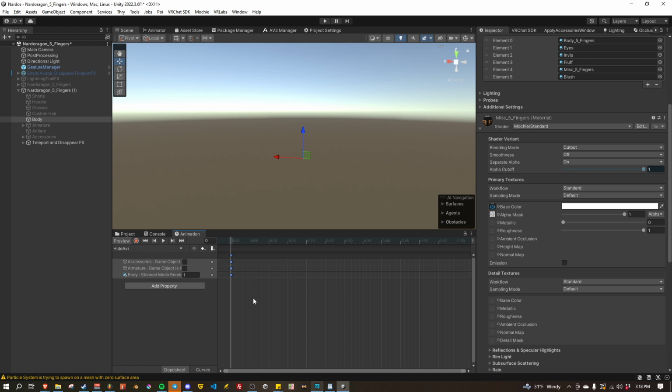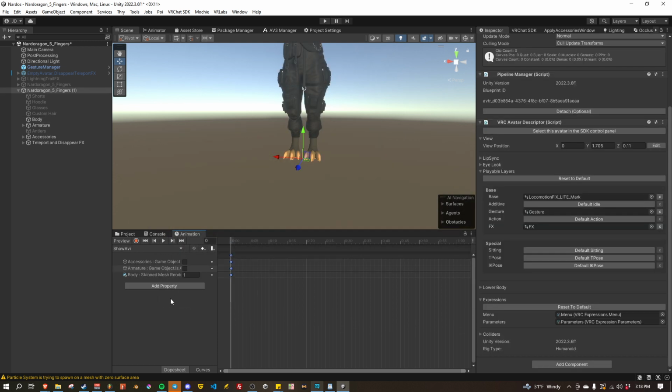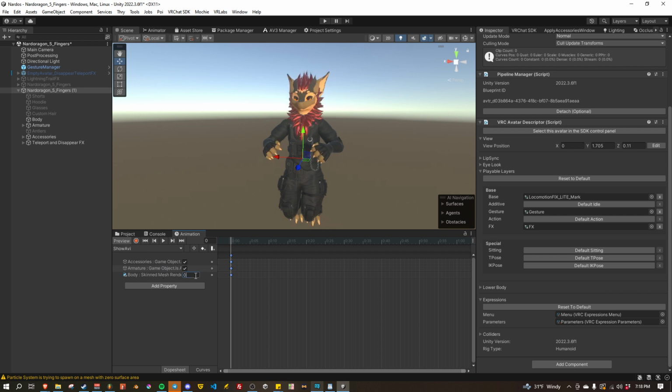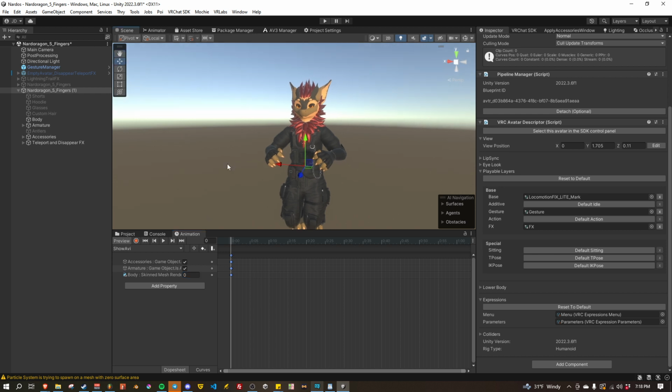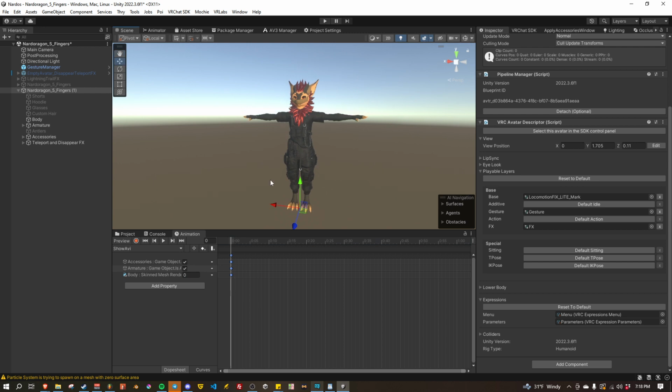Now we can take all these keyframes and Control C, drop down Hide Avi, create a new clip, call it Show Avi, and Control V to paste our keyframes. Enable preview mode, and you'll see that the avatar disappears. Now we're going to check these 2 boxes and we're going to set the cutout value from 1 to 0. And now we can see that our avatar is fully revealed. I'll disable preview mode. And that's basically all we have to do with the animations.